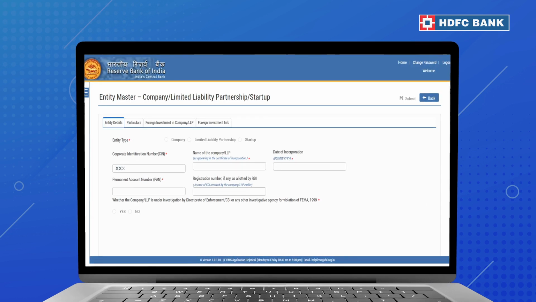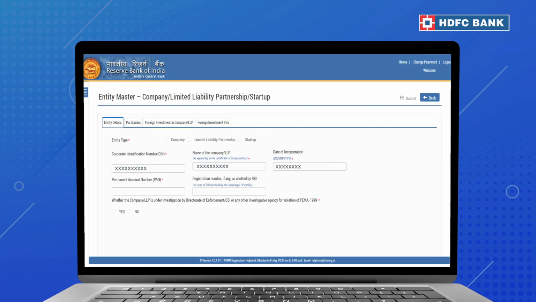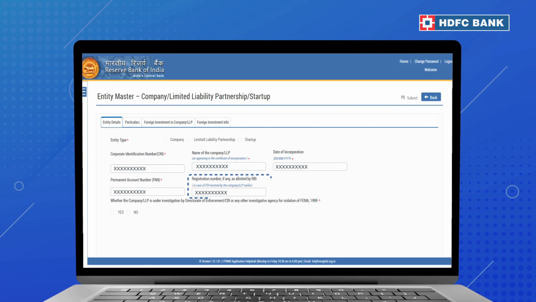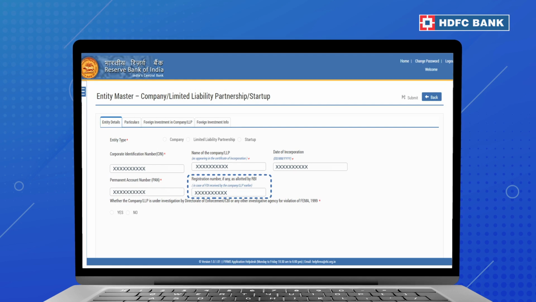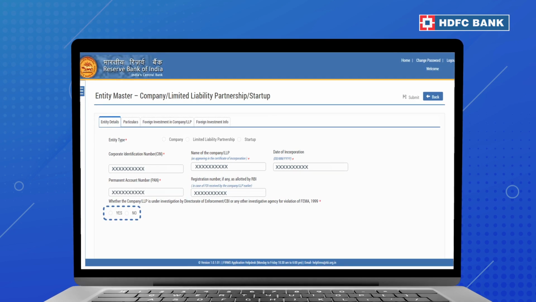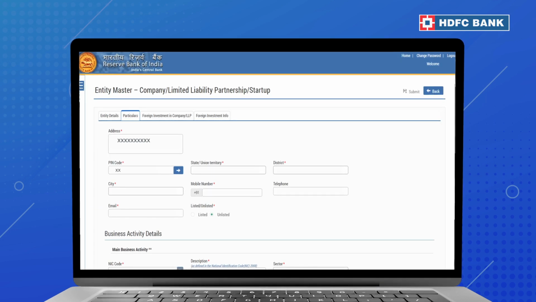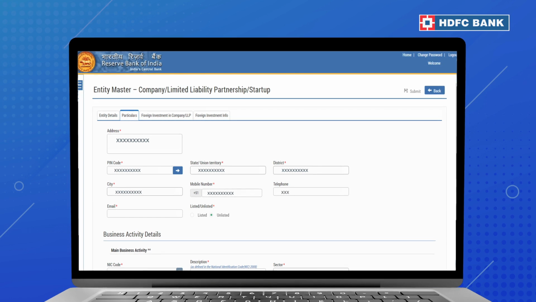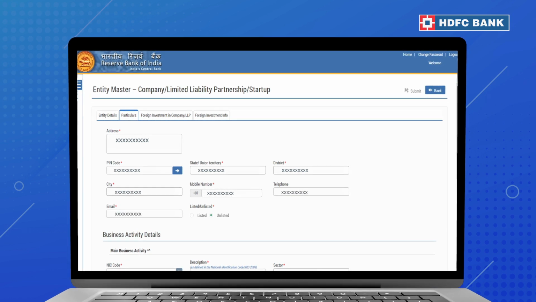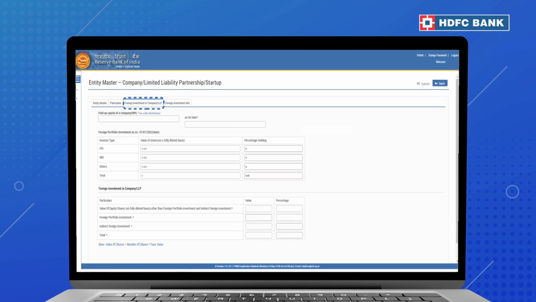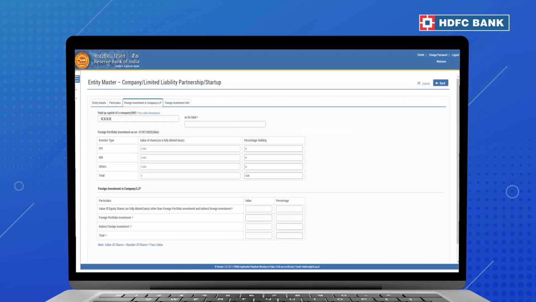The entity details page is displayed. Few details are auto-populated. Along with mandatory fields, there is an option to enter RBI registration number of earlier allotments if any. Make selection yes or no as applicable. Under Particulars tab, enter all mandatory fields. Please add the PIN code nearest to your area in case the PIN code specific to your area is not displayed. Now, click on Foreign Investment in Company or LLP tab and enter details.